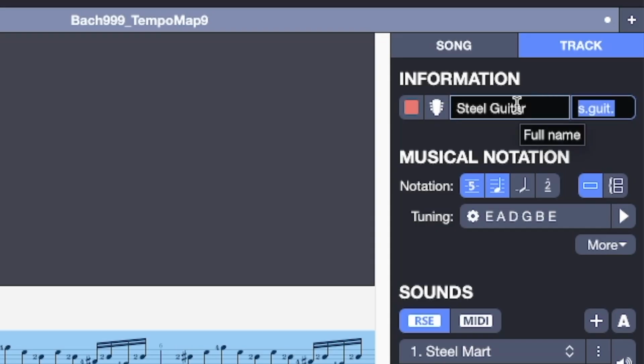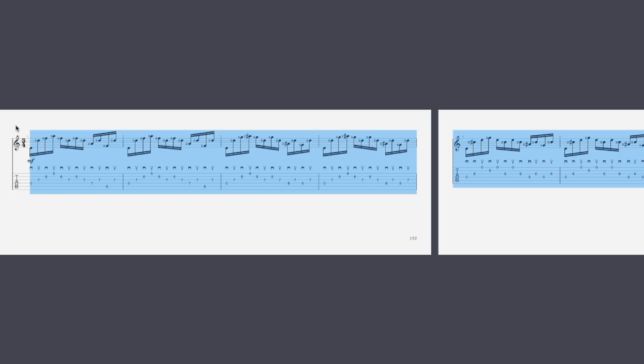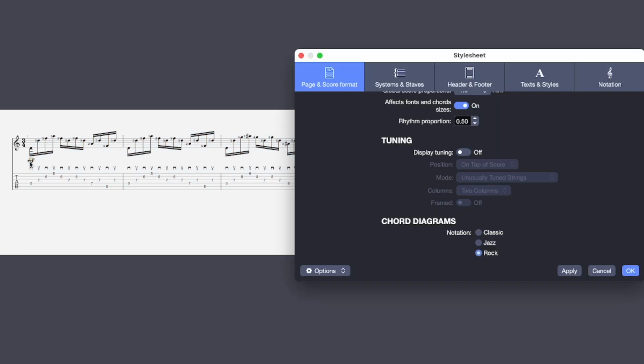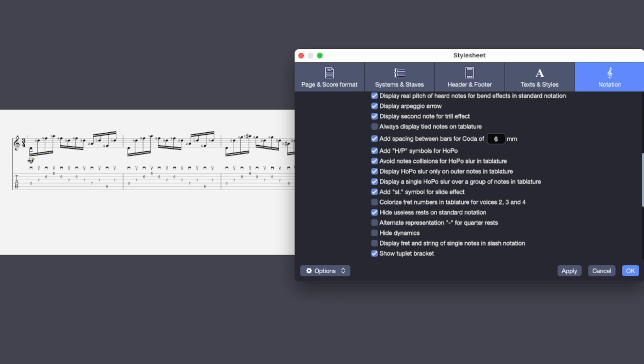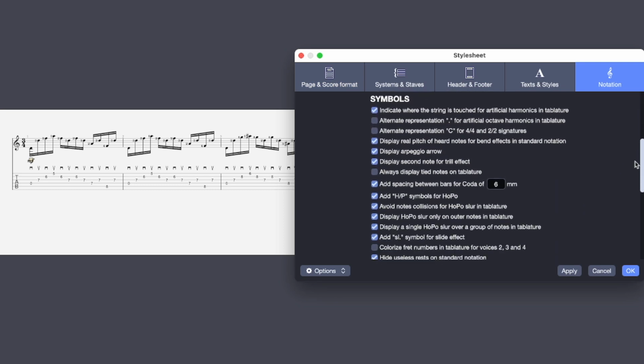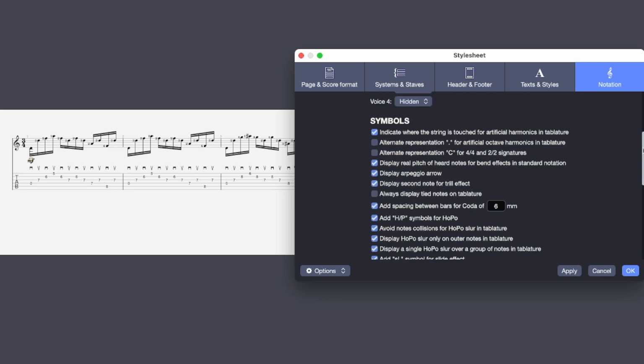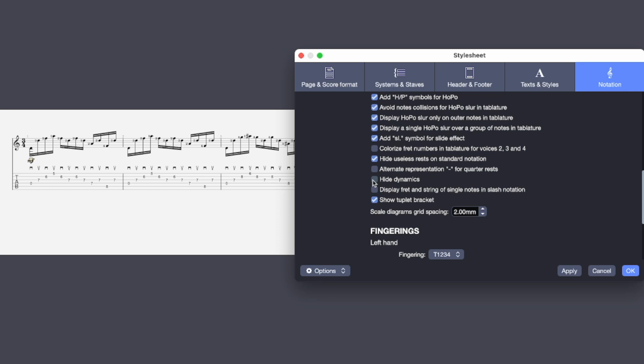Just going to erase that. Now that disappeared. And I think I'll also get rid of this dynamic marker under this style sheet window, notation, and then scroll down a bit. Under this symbols section, here you have hide dynamics. Apply, we see that went away.